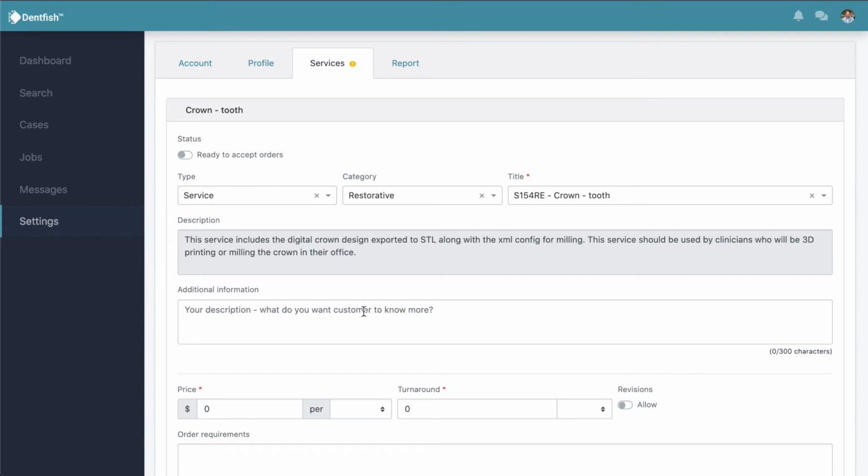There is an additional information field where you can put down some additional information about your particular service or what's different about your service. So for example, you might want to type something like guaranteed custom design, made with 3Shape software, just as an example. You can write here whatever you want. You can also make this more sort of informational or put some marketing text as well.